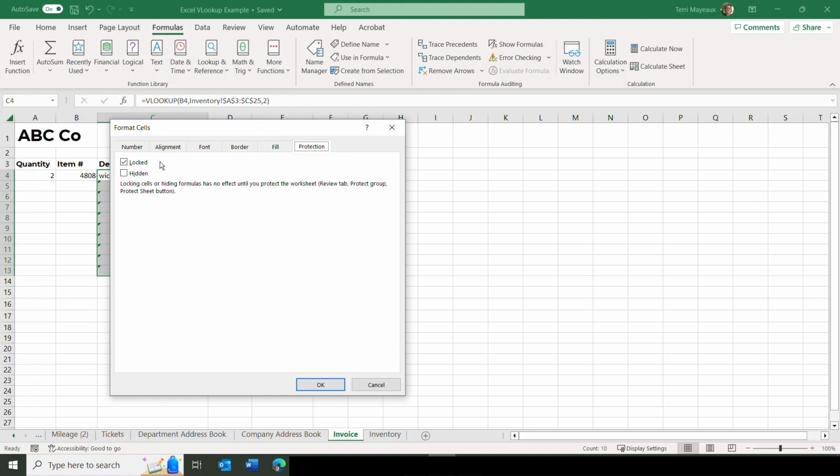And it says that just by default, these cells are locked, which means people can't make changes to them. But that doesn't quite seem right. I was able to put the formulas in the first place. But down here it says, locking cells or hiding formulas has no effect until you protect the worksheet. So we would need to go to the Review tab, Protect Group, Protect Sheet button. Oh, you know, we're thinking backwards. Let's click on Cancel.